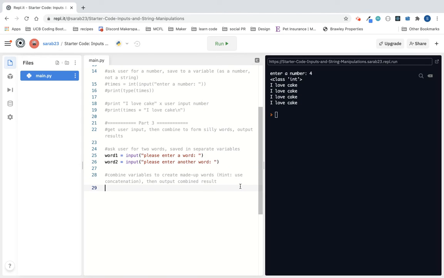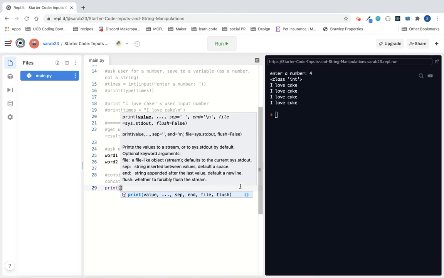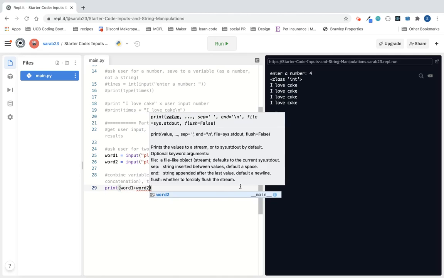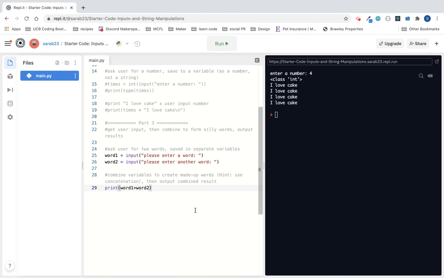And then I can combine them and print out the result. So word 1 plus word 2. Let's give that a try. Enter a word. Happy. Dogs. Happy dogs is what I got as my word.